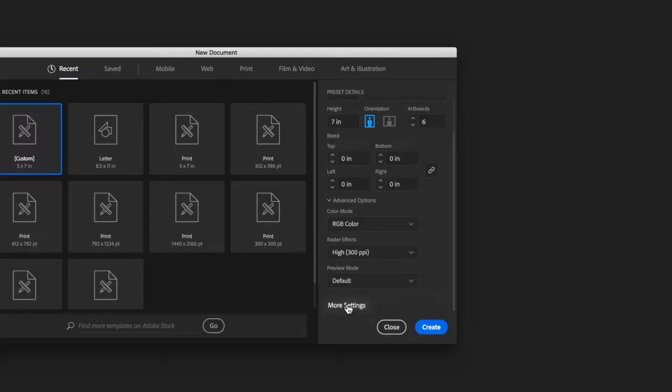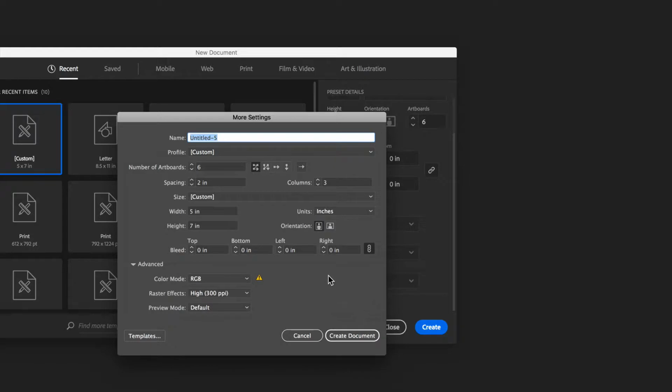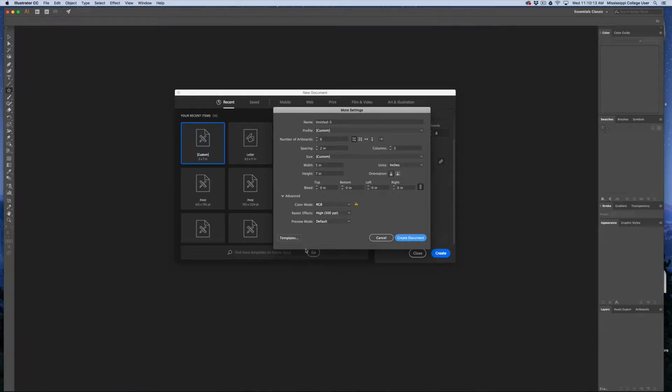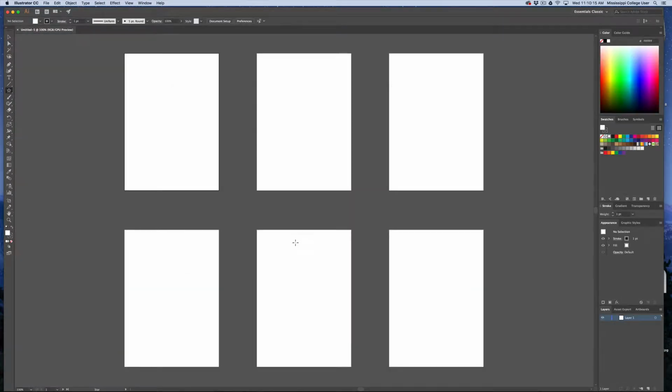Next, click on More Settings. And this will open up the More Settings dialog box, and we want to make sure these have plenty of space between each of the artboards. Select the first option to grid by row. Set your spacing to be 2 inches, and we're going to keep our columns at 3 inches. So this will give us 3 cards in 2 different rows. When we say Create Document, this is how our document will be set up.